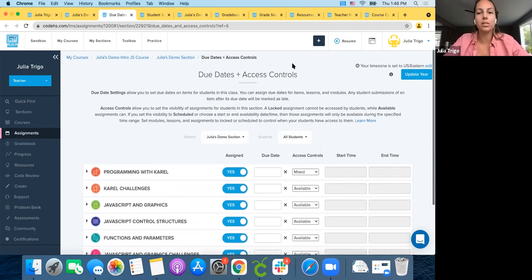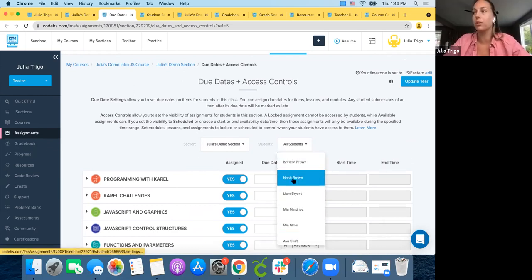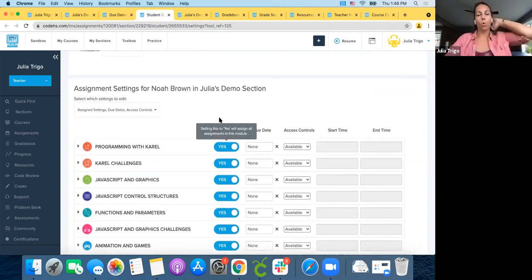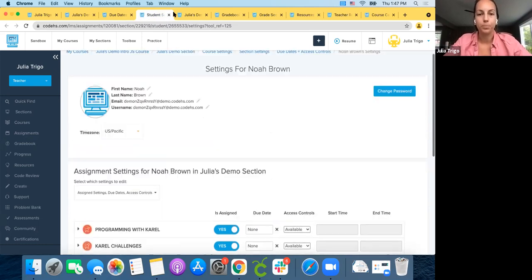And past this, another really awesome thing that you can do that I love, because I am very hardcore into differentiation, especially next year, we are going to have students at all different settings, all different levels because of the crazy year we just had. So you are able to hop in and change these settings for a specific student. So if I wanted to go in and change the settings for just Noah, I can open the settings for him and I can assign or unassign certain modules or lessons or activities or change due dates. So maybe Noah was absent and I want to give him, just him, a few more days to work on something. I can then make it available for him while it's locked for the rest of the class. So this is a really great option for you to differentiate based on what your students specifically need.